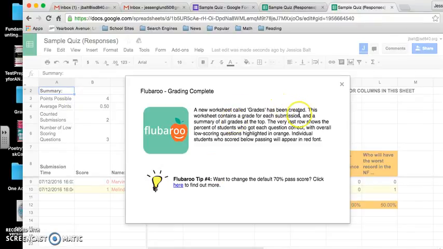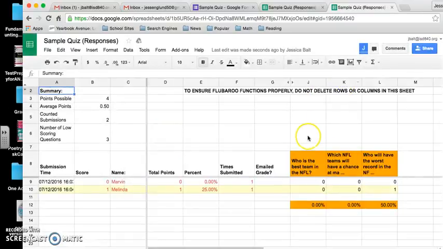Alright, so it says here that there is a grade for each submission and a summary of grades at the top. The very last row shows the percent of students who got each question correct, with overall low scoring questions highlighted in orange. Individual students who scored below passing will appear in red. So that's a little helpful for us too. And click out of here and you can see here Marvin getting a score of 0, Melinda getting a score of 1, their percentages right here, the times they submitted it.